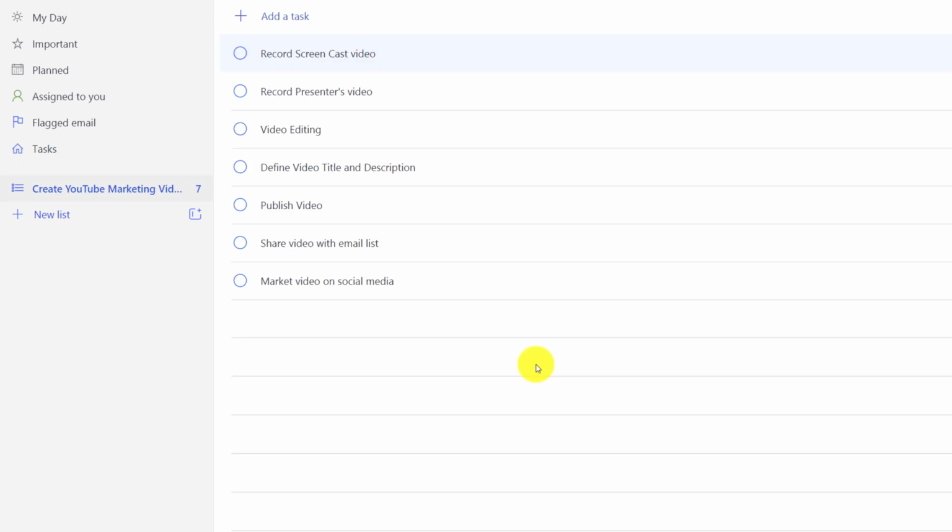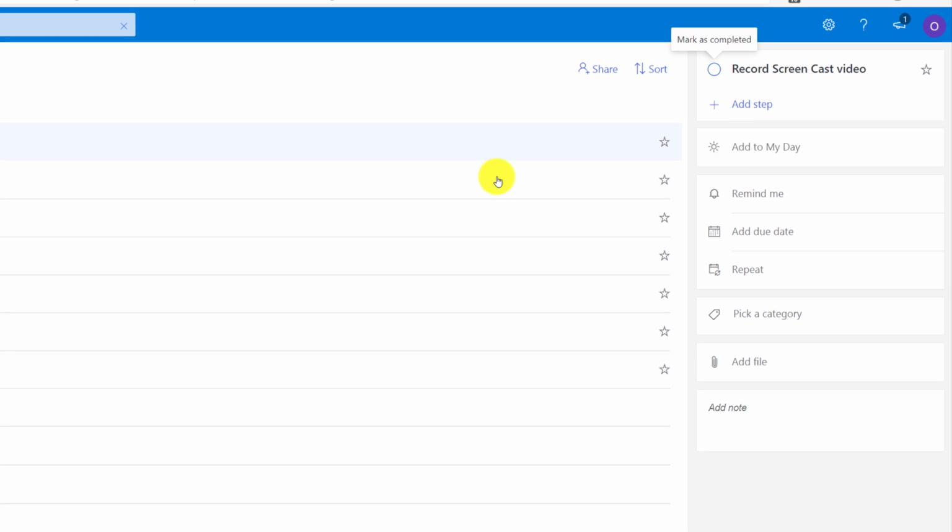This organizational structure is where the power of ToDo really shines. Now we can work on each individual task. We can add additional steps to the task. We can add a task to My Day if I'd like to complete it today. I can set some reminders, set due dates, set repetition, pick a category for the task, attach files, and add additional notes.